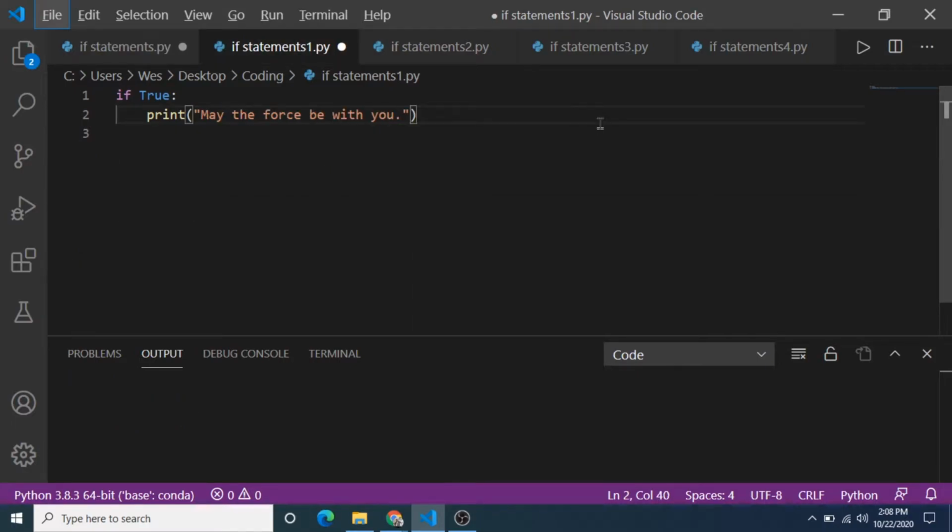Let's try another one here. What is this going to print in the console? I'll give you a few seconds to think about it. It's a very easy one, but we're trying to explain a concept here. And if you guessed, may the force be with you, you are correct. May the force be with you.